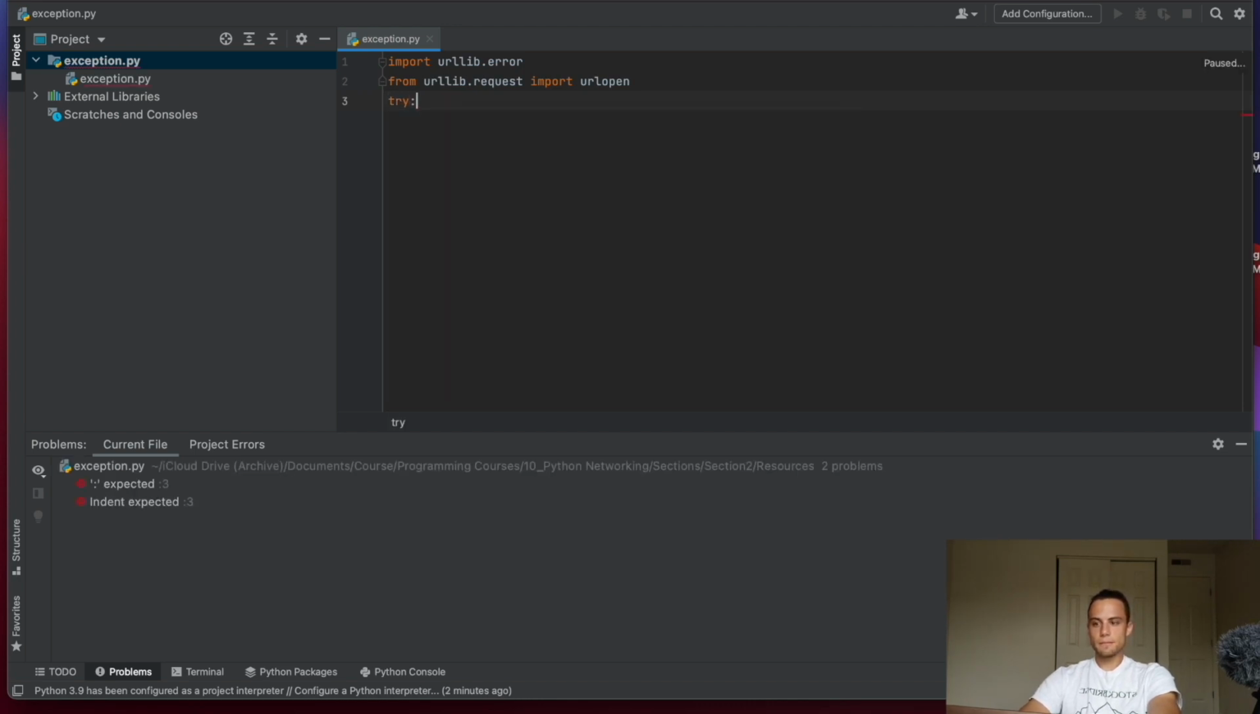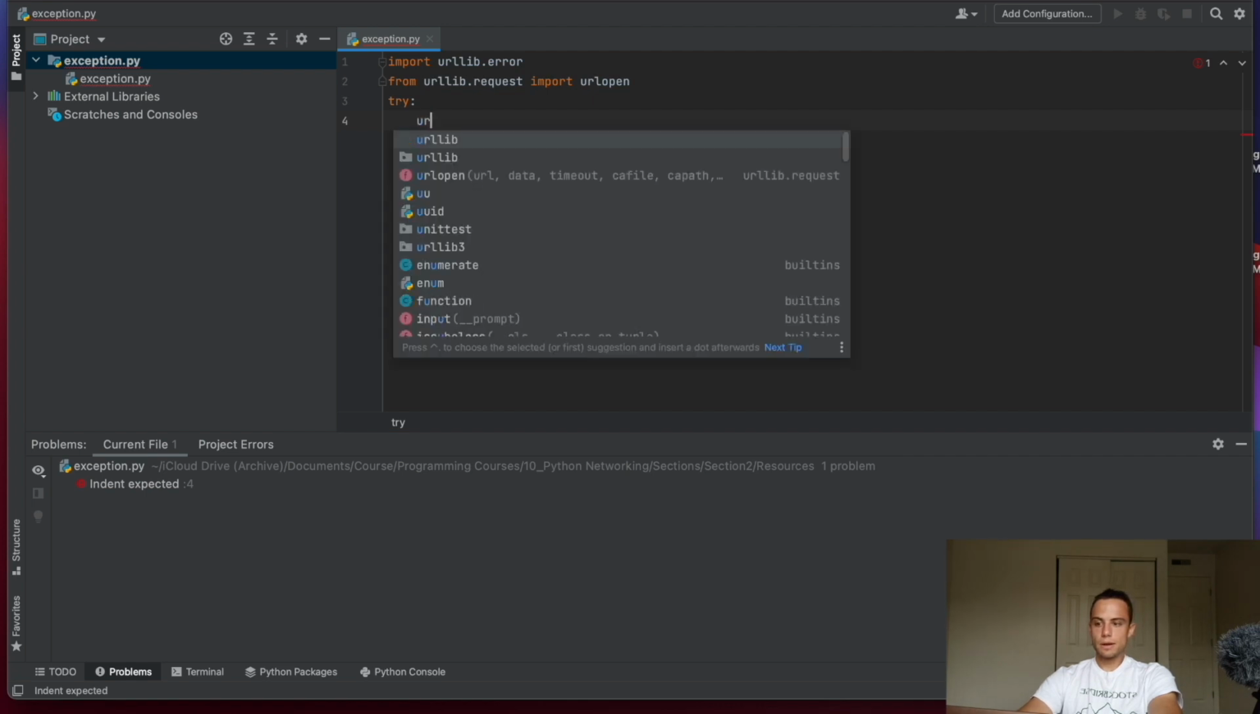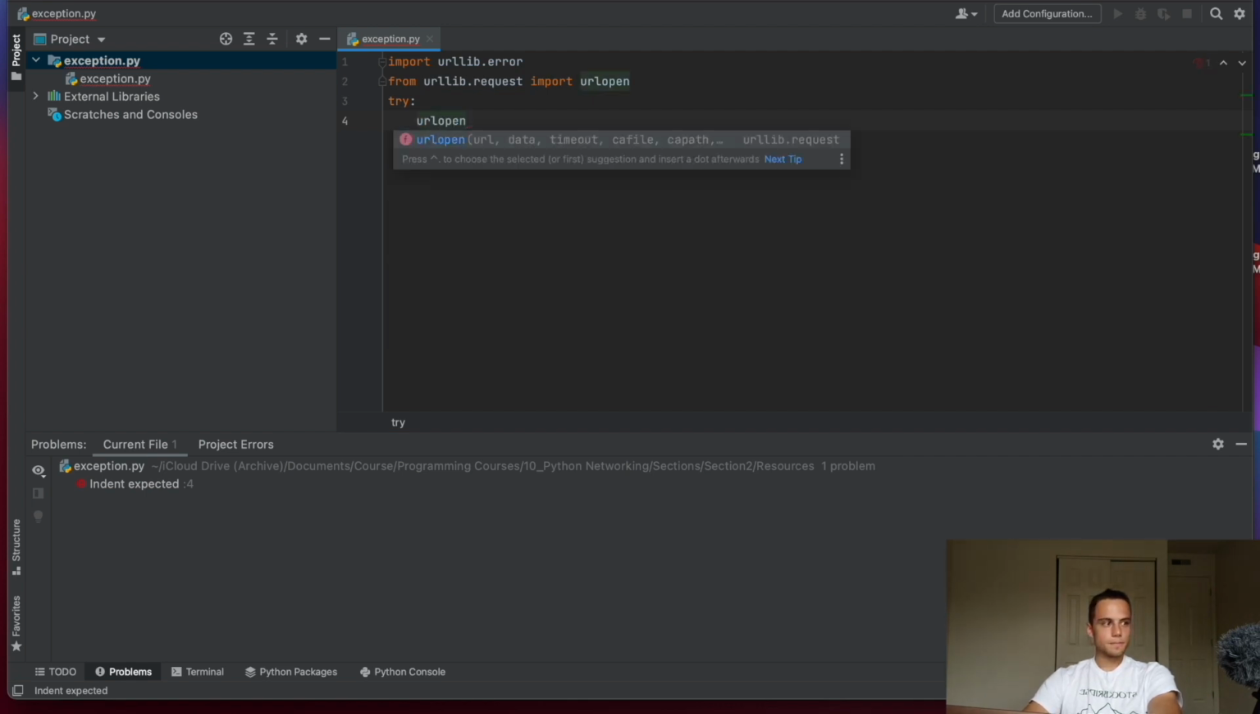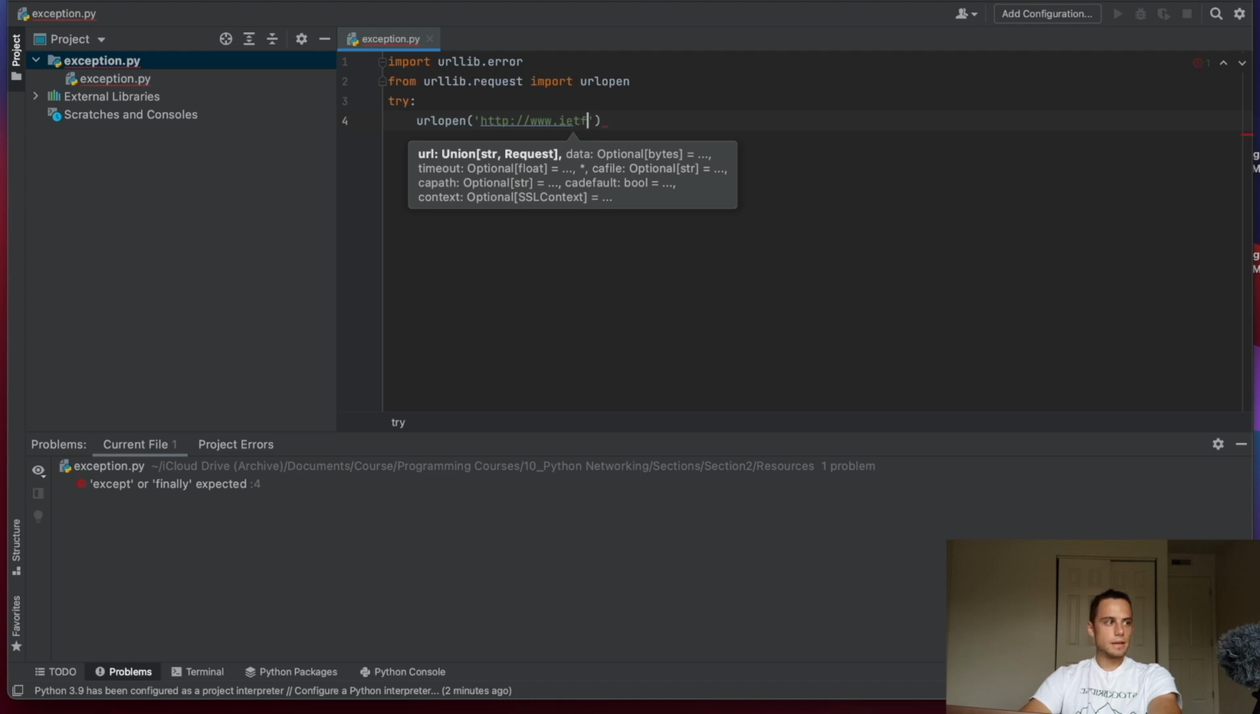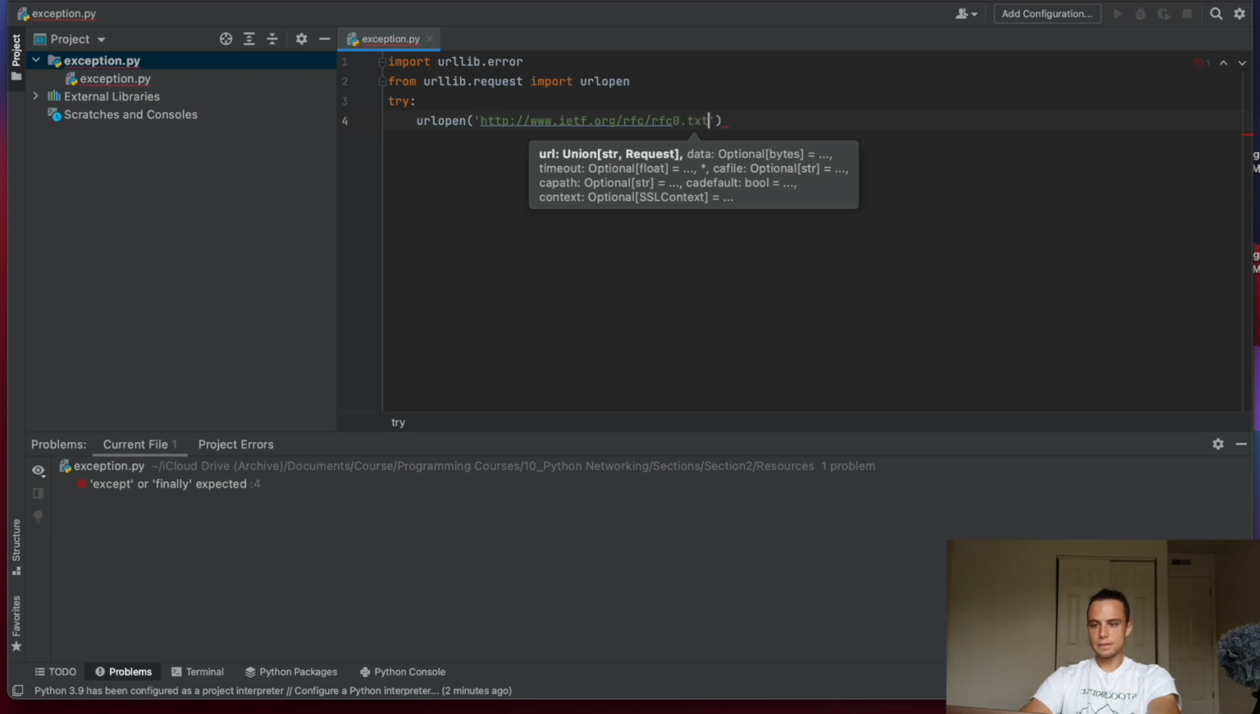First I write try, okay, and try means that we're going to try some command, so we will try urlopen and then the name of the website, and here I prepared one website that has an error message inside it, so I will do HTTP and the website is called www.ietf.org rfc0.txt.